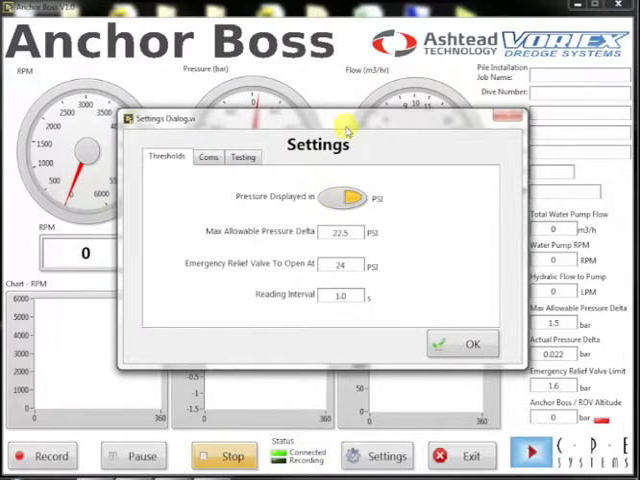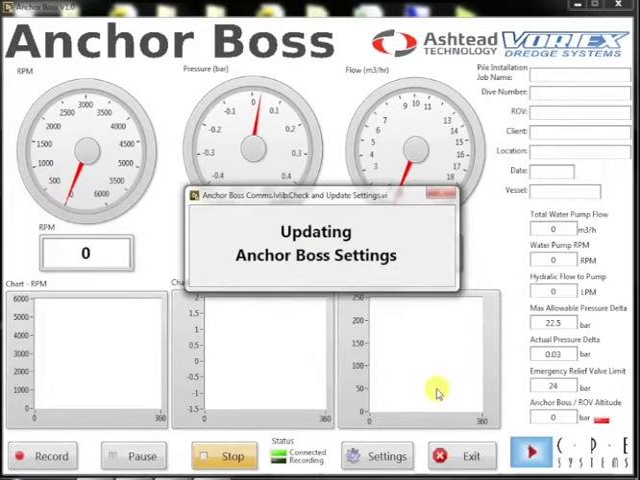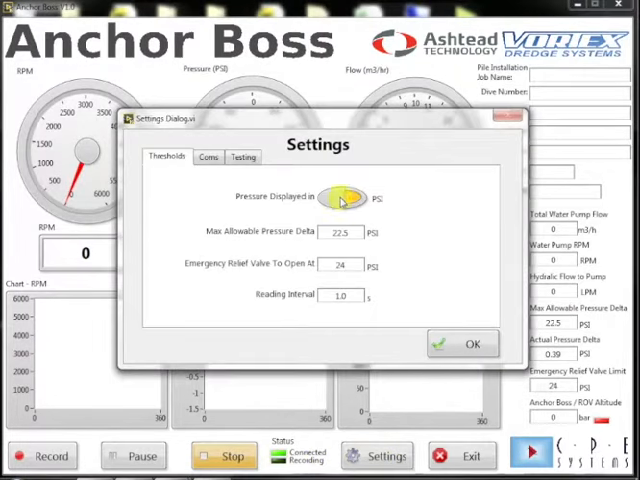First, we've got some new settings. We can display the pressure in PSI as well as bar. This will change the display in the pump as well as on the user interface. And that displaying in PSI. And the bar. We'll also set the maximum allowable pressure data and this threshold for the emergency relief valve, as well as the reading update settings.